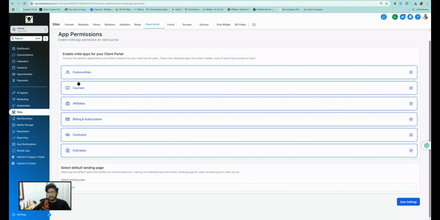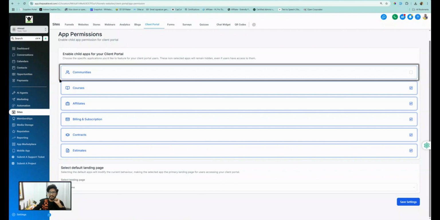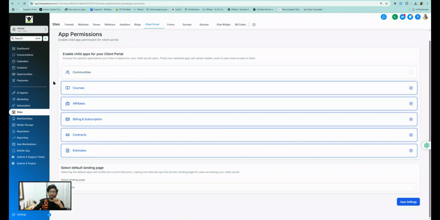But that doesn't mean that if they are not added to any of your courses, they will still see that course inside the client portal. That's not the case. They will only see the courses which they have access to. They will only see the communities which they have access to. But if I turn this off, even if they have access to the communities, they will not be able to see those communities inside the client portal.